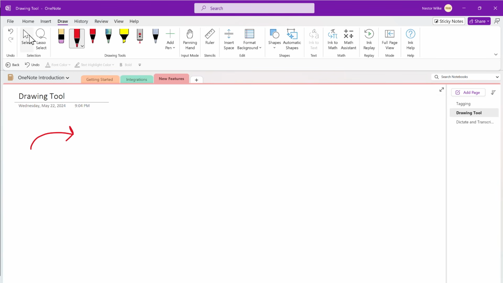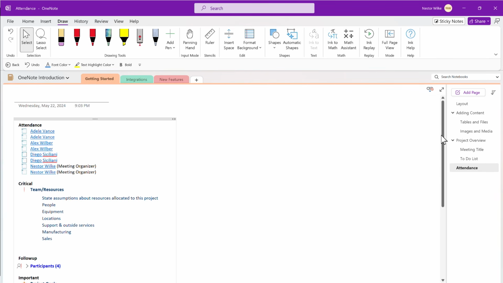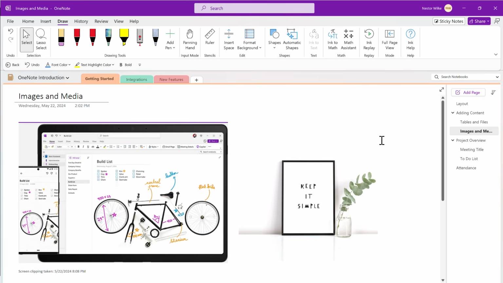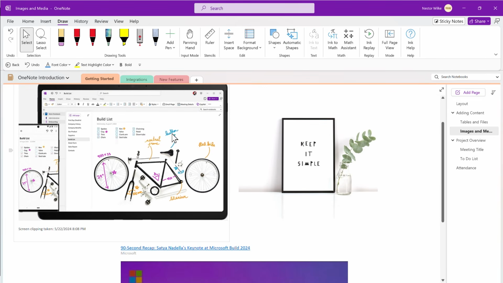So that's really what the drawing tool is for. We can annotate. If we go back to the screen clipping that I took earlier, we can see that this was annotated, right? So we can just freely write on our notebook, just in digital form. So that's a pretty nice use of the drawing tool there.